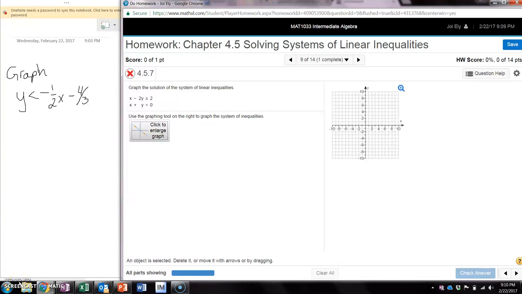Okay, I am going to demo how to use the Edit Coordinates button. Ignore that problem, I'm not doing that one. I just wanted to do a sample to show you how to use this. So let's say I have this inequality right here, and I need to graph it, and my y-intercept is -4/3.